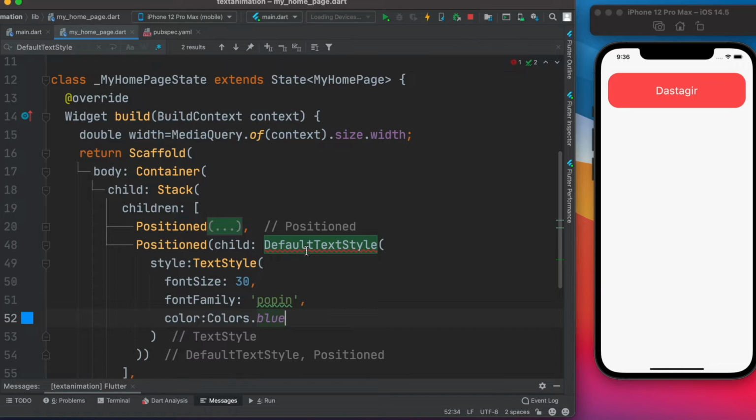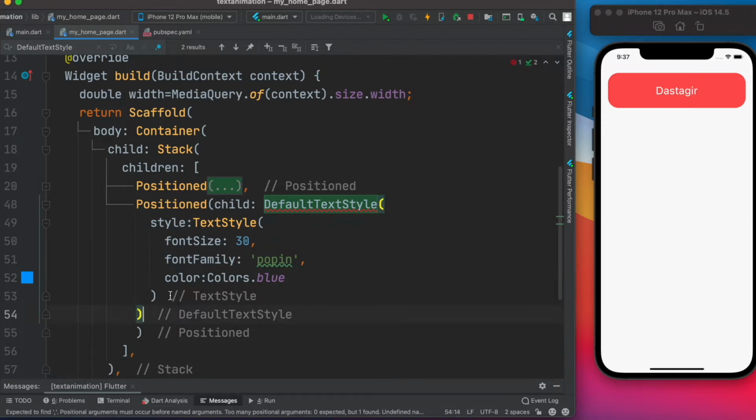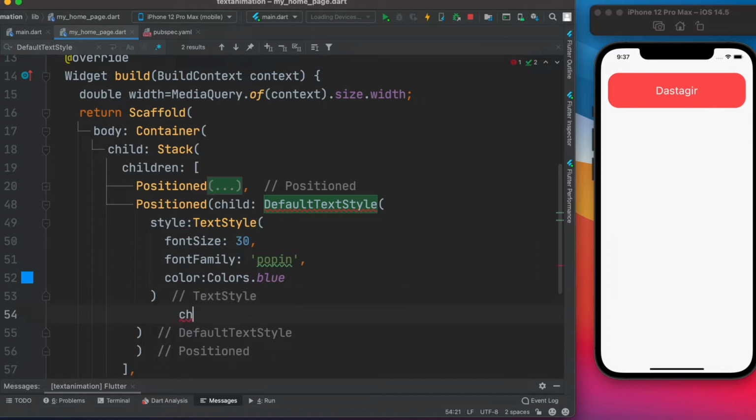So now of course it takes a child, that's why it's throwing an error. So let's go ahead and define a child for this. It's a child. Are we doing it right? No. So it takes child, comma. Okay, well, it takes child, and now in this case our child would be animated text kit.